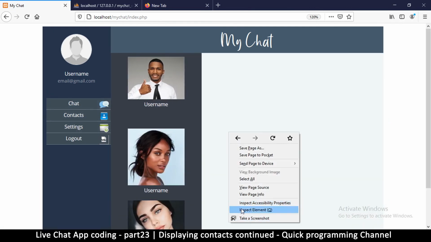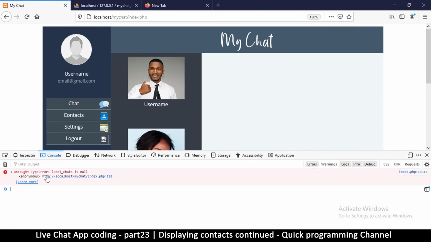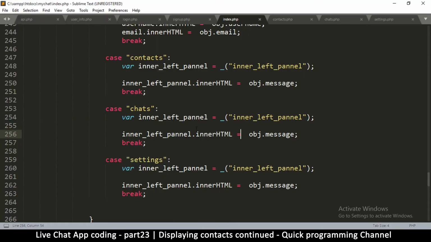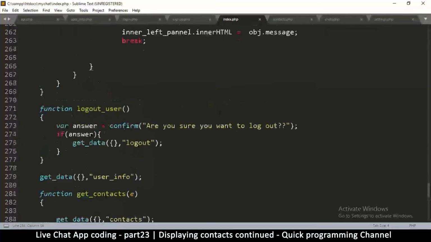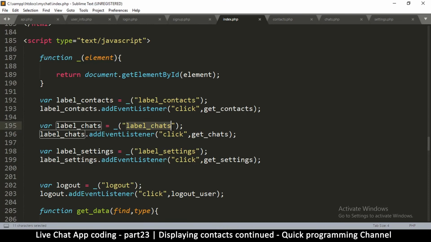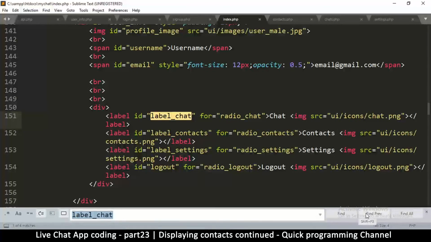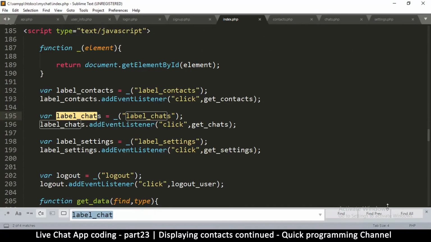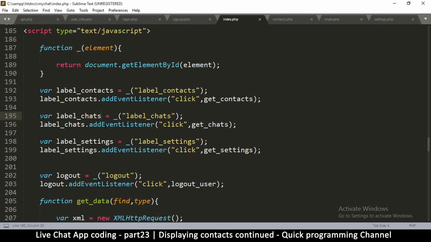So it seems there are some errors here. So let's go to the console again and inspect. Label chats is no. Okay, so label chats is no should be in the index.php, where we are creating this one right there. So maybe it's supposed to be labeled chat without the S. Let me go back and see. There we go. So it's labeled chat. So let's go back here. So this is what's causing the error. So label chat, chat, chat. Right. Great.